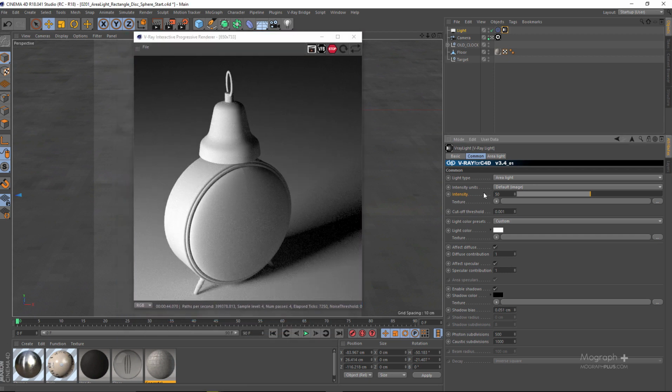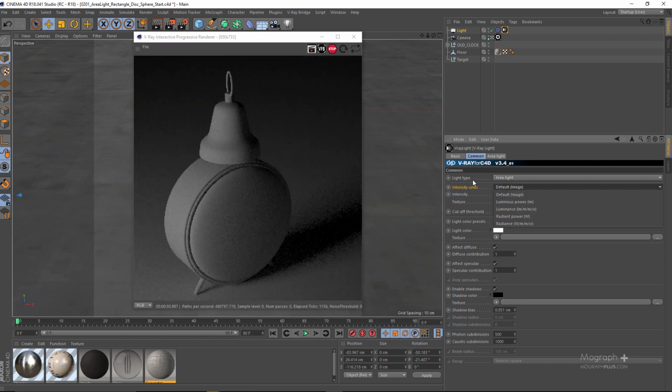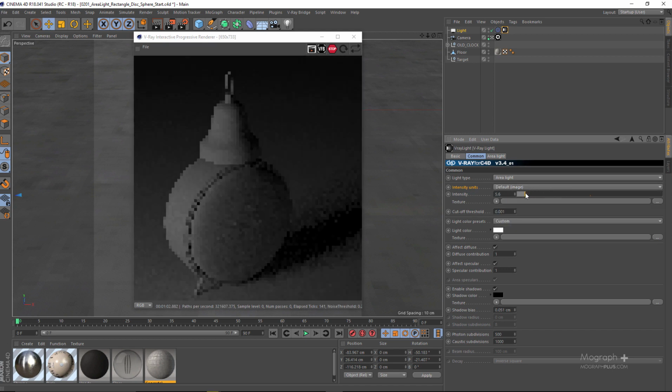And this value basically controls the light intensity and brightness. In the intensity units section, we can control the units by which the intensity of the light will be controlled. By default, it's set to the default image unit, which is a generic unit, and it really doesn't mean anything. You increase this value, you get a brighter light. You decrease this value, you get a darker light.